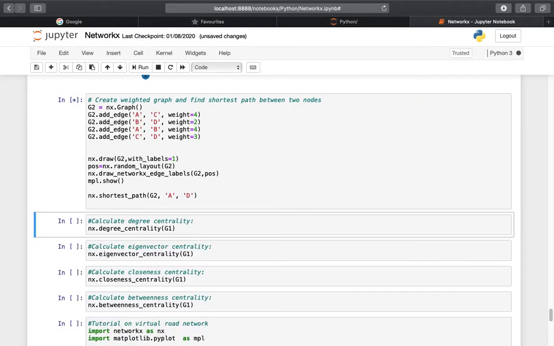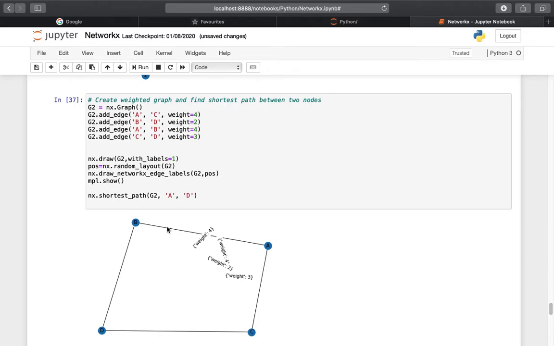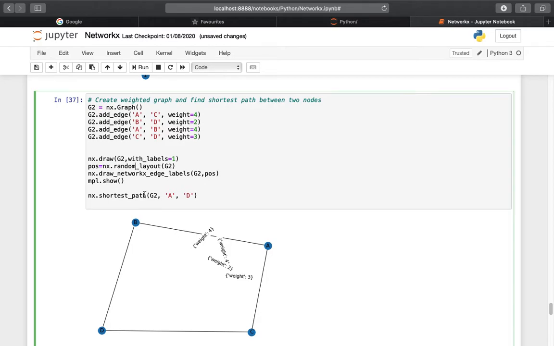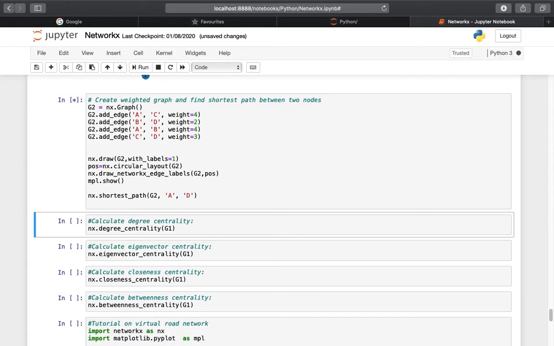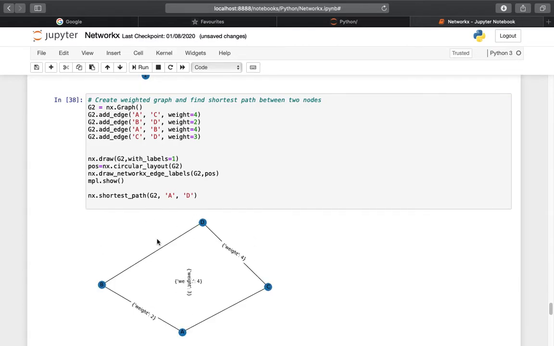Let's see what happened. As I said, NetworkX is not good at drawing, so it is not able to put the edges in a proper place. Okay, let's see what happened. Let's leave it here. There. Okay, so this is basically a weighted graph. You can check the weight also.